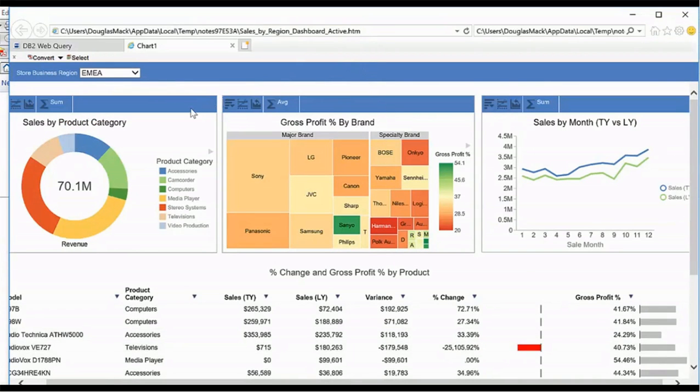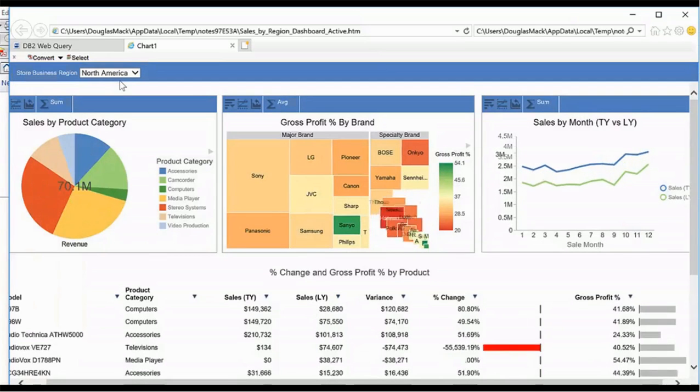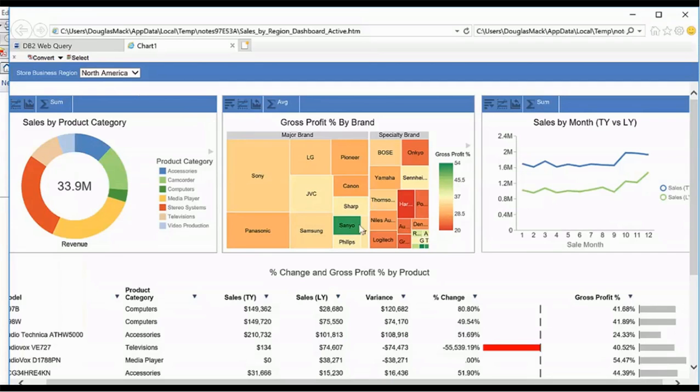And you can see I've got a dashboard with a selection criteria here at the top that lets me filter through different regions of the world. I only care about North America. So let's filter on that. If you caught that, the charts change to reflect just the North American data. I've got the 3 charts at the top.